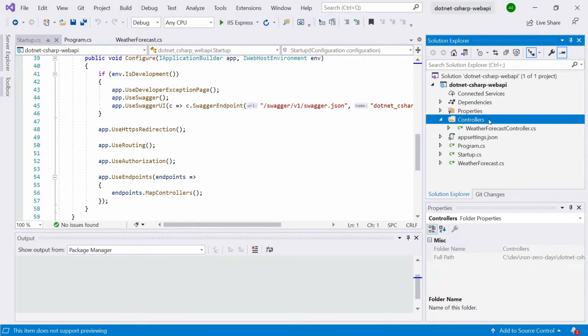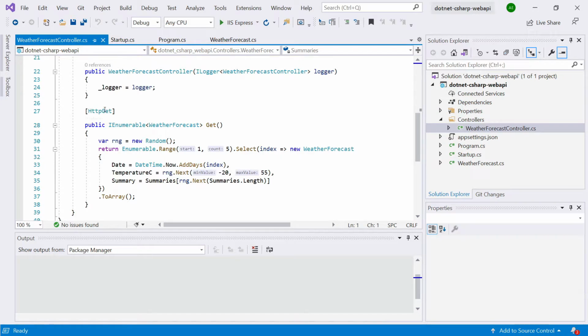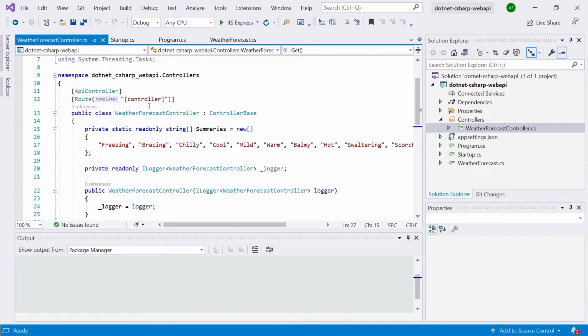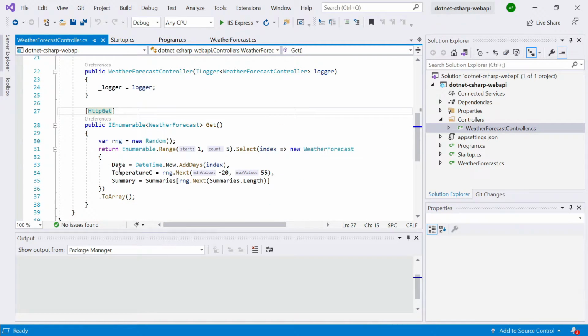And then exposed is a single controller endpoint. This is a get endpoint, which returns some randomized array of weather forecast objects. You see it's randomly generating some output there. So if somebody makes a get call to an endpoint named based off the name of the controller, it's going to generate some weather forecast entities and output that.